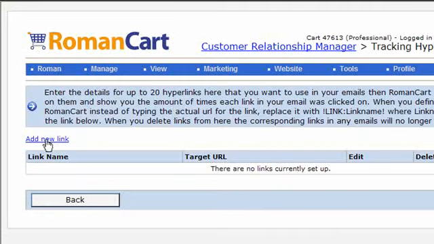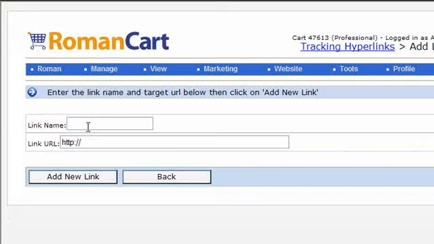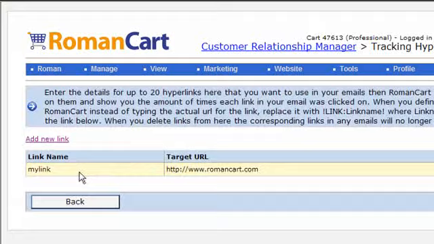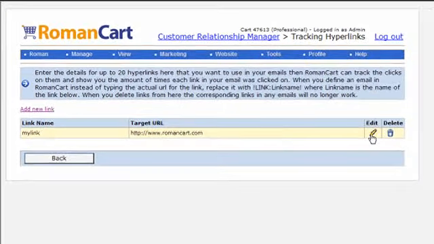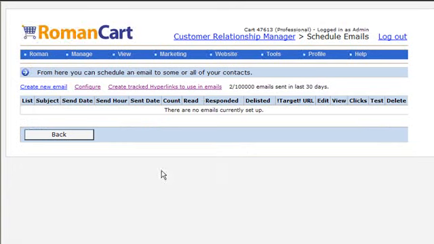To do that, you click on the create tracked hyperlinks to use in emails link, and we'll just create a link here. So let's click on add new link, and I'll just call it my link. And in this case, I'm just going to put it to our home page, but in your case, you want that to be going to some sort of special offer page or something like that. So if I click on add new link, that gets added to the list of links there. We've just got one there, but you can edit those and delete those. And if I click on back, now we can create an email.